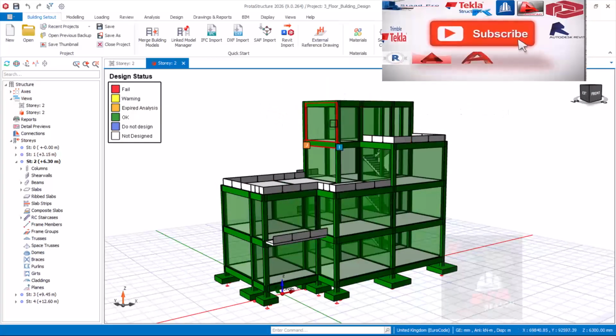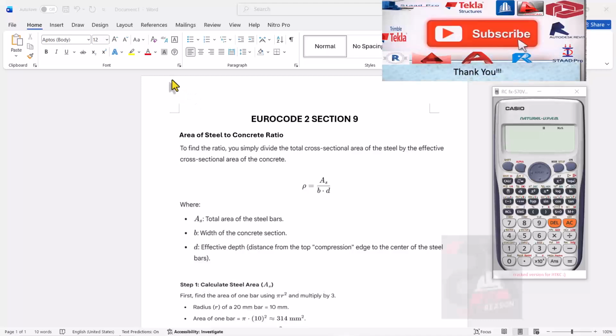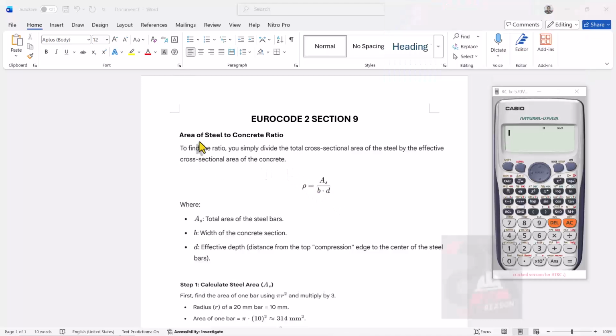Let's go into the calculations now. Here we go. This is the formula to calculate the area of steel to concrete ratio according to Eurocode 2 section 9. We have rho equals A subscript s over b times d. A subscript s is the total area of the steel bars, and b is the width of the concrete section. We have d, the effective depth, the distance from the top compression edge to the center of the steel bar.